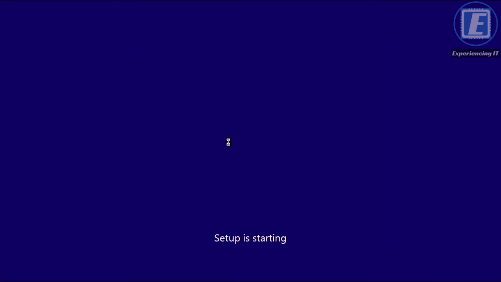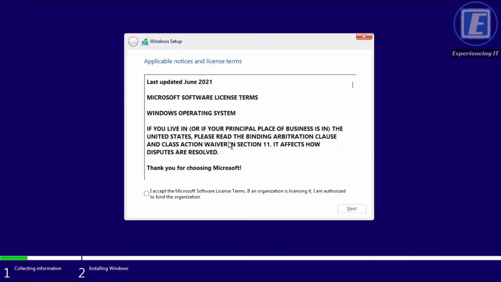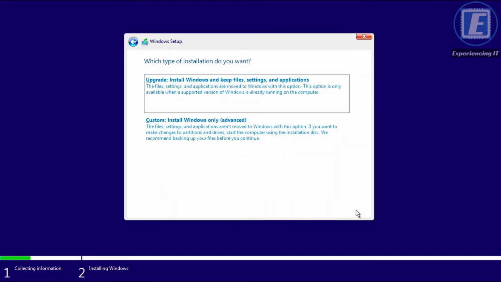In my case, by clicking on Install Now, but if you are still in the previous screen, click Next and it will bring you to this screen. Don't forget to read and accept the license agreement. Since I don't want to keep my old Windows 10 files, I'm going to click on Custom, Install Windows Only. I haven't tried yet the upgrade option, maybe I'll do that in another video.